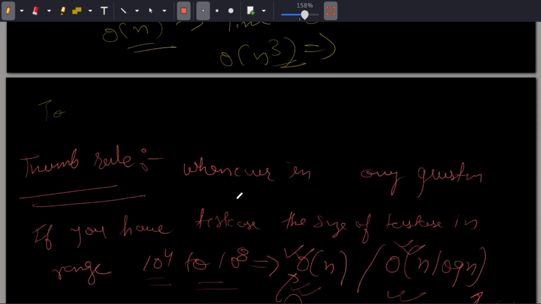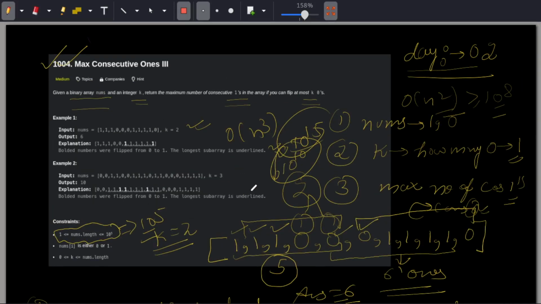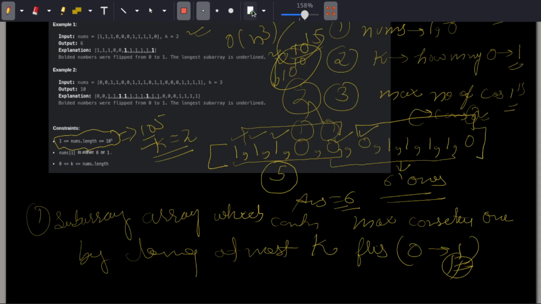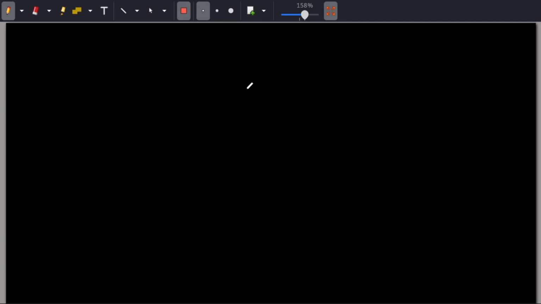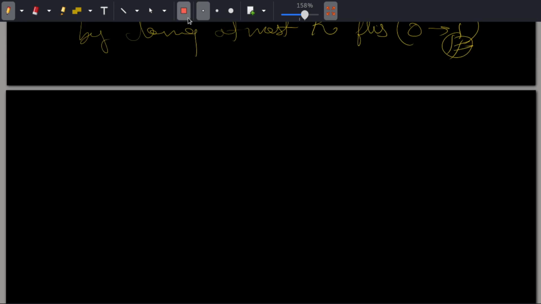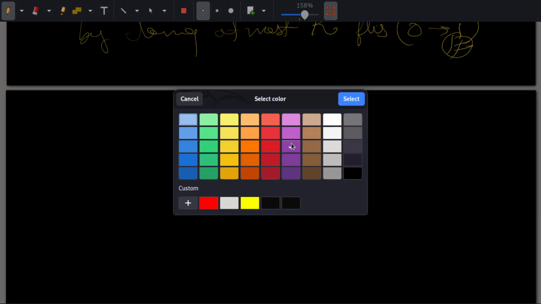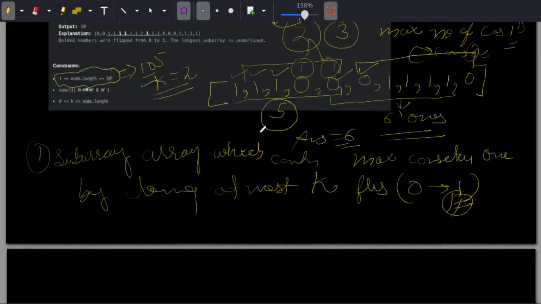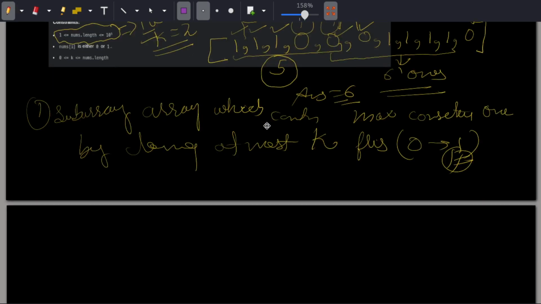Okay, now come to the problem again. Just a second, let me add another page. Also, we change the color. Now come to this problem. First of all, I want to tell you what is sliding window.